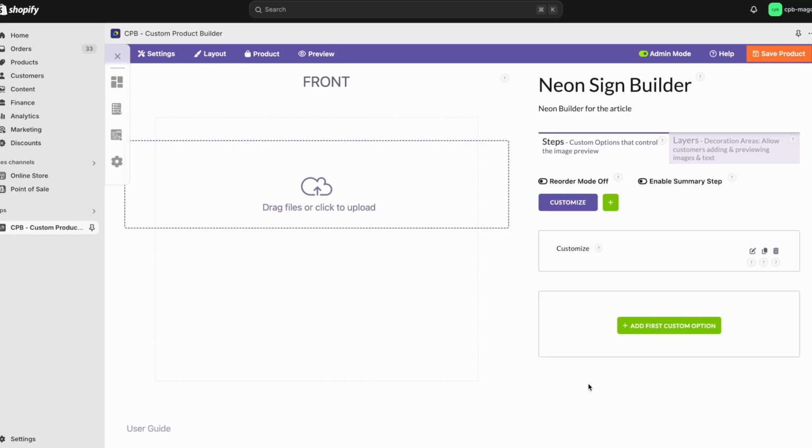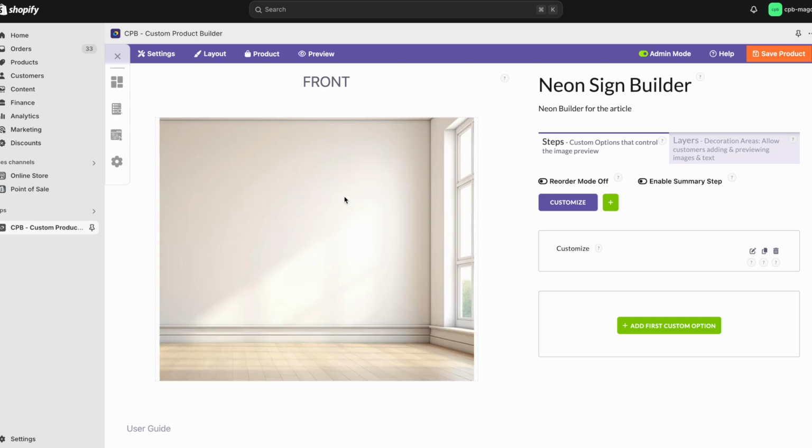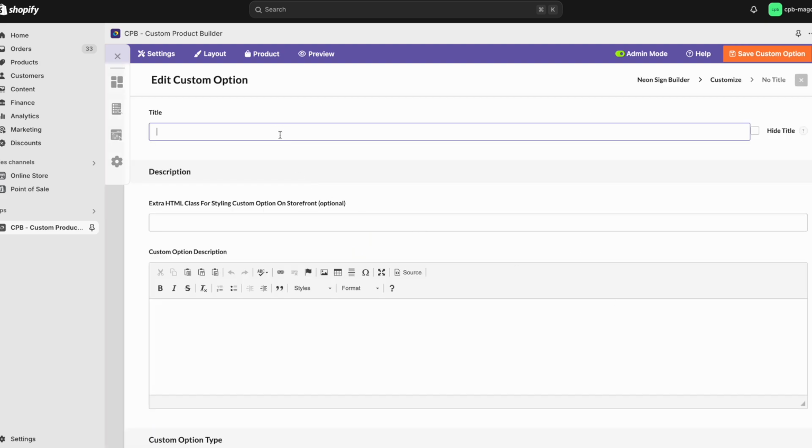Hi, in this video we will build a custom neon sign builder from scratch, and let's start with uploading a base image. Let's say a picture of a wall which we could use as a background for our sign. And now let's create the first custom option.